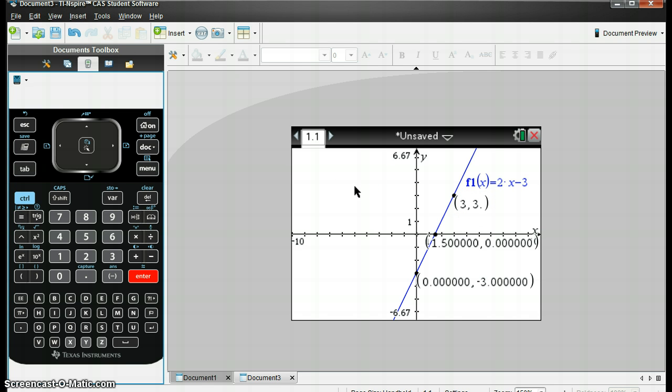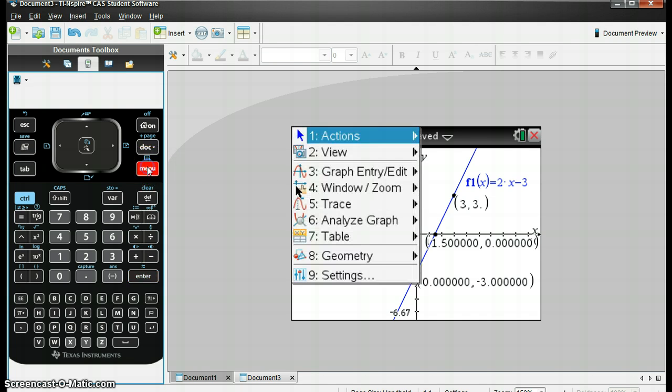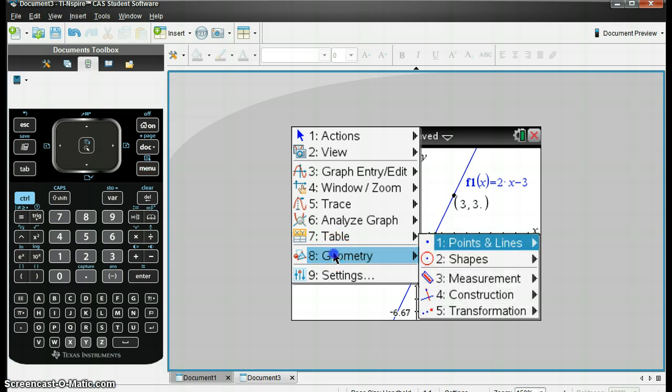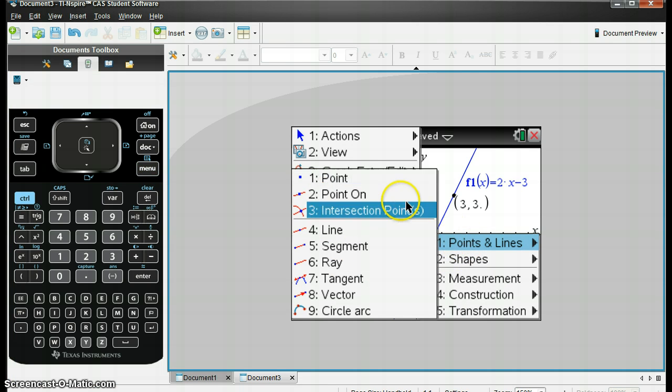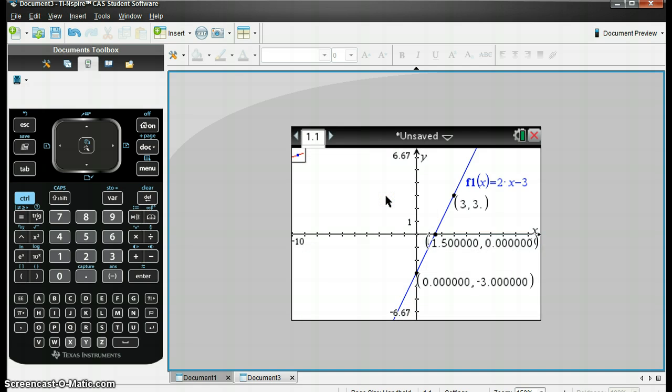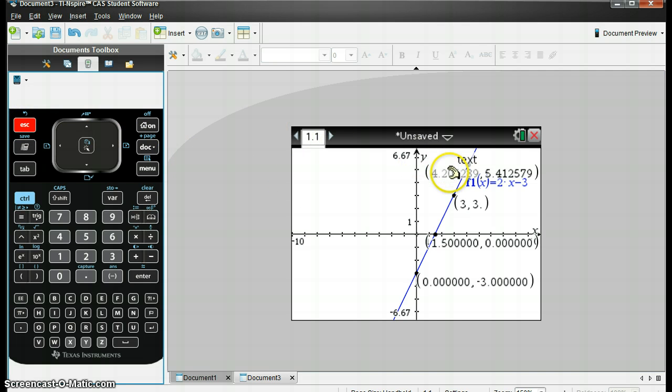Well, now you know how to find the x and the y intercepts using the geometry tool. So just as a reminder, we go to Menu, Geometry, Points and Lines, and then Point On. And that activates the point at any point on the line that we want. And remember, we have to turn it off to change those coordinates to things that we might like.